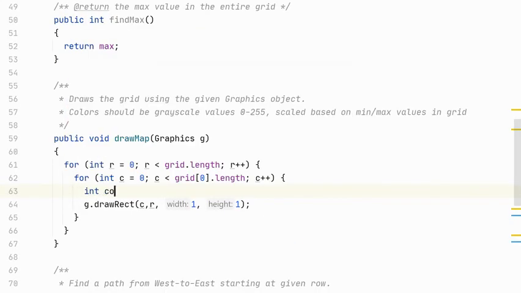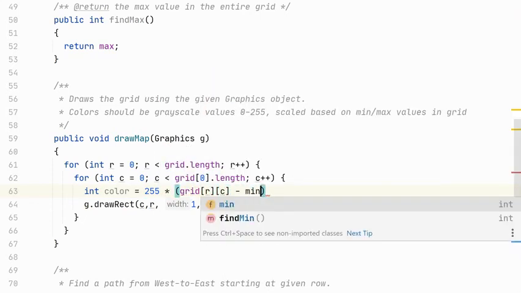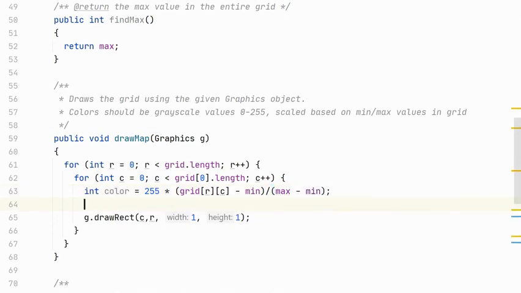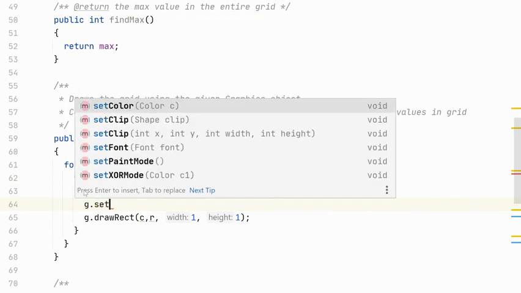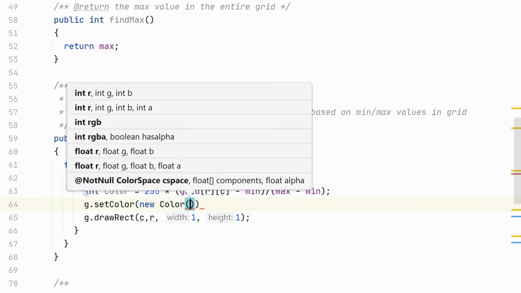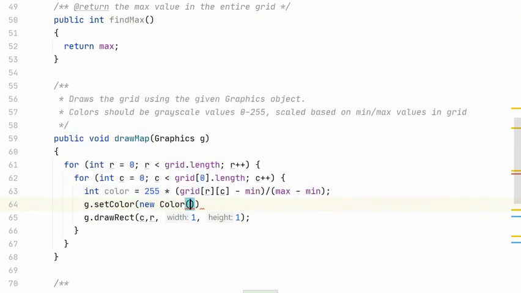Now we have to code the formula that we used to determine the color. So each color channel, red, green, blue, will be the same, and the formula is 255 times the grid value, the elevation at a certain location at R and C, minus the minimum elevation, all divided by the full range of the elevation, that's max minus min. Now we're going to use that to set the color of the graphics object. I'm going to construct a new color on the fly, and I'm going to use the constructor that takes in red, green, blue, and I'm going to pass in the same color for each channel. That'll make this color gray.